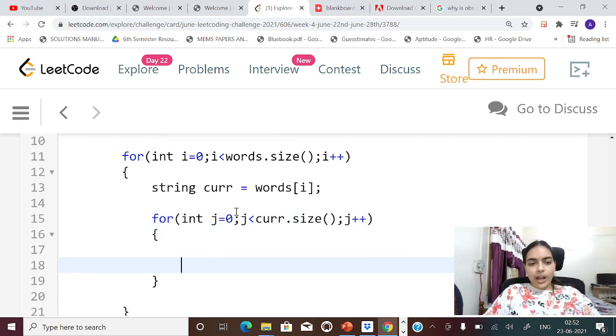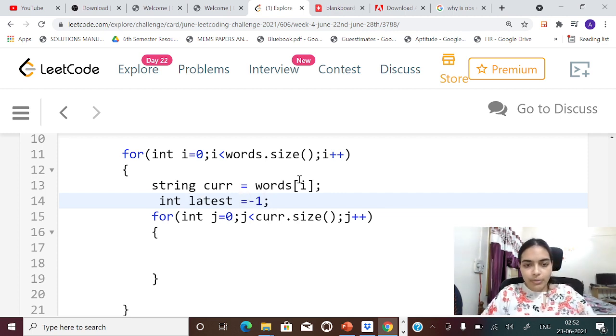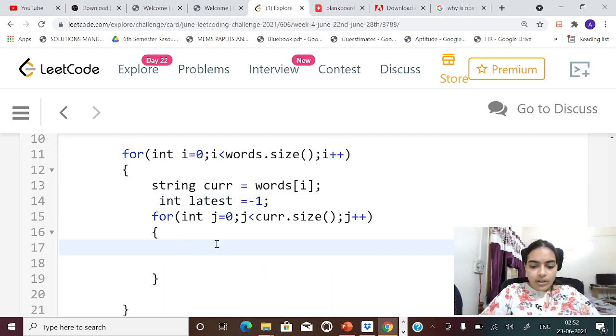Now what do I have to do? I have to keep a count of the previous value, right? Because after that previous index only I should take the current indexes. It has to be in order. So let me call it something like latest. So let me initially give it -1 because we are going to start after -1. We are going to start at 0. But latest will keep on changing. So what can we do?